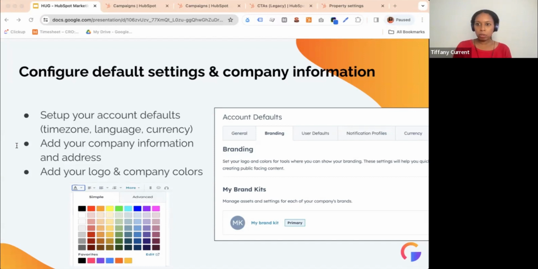It's really simple to do. You just go into settings, go into branding, click on my brand kit. And then from there, you can actually just pop in the URL of your website and HubSpot will scan your site. And then from there, it's going to pull out your brand colors.